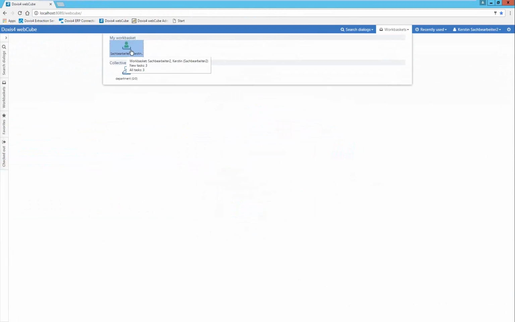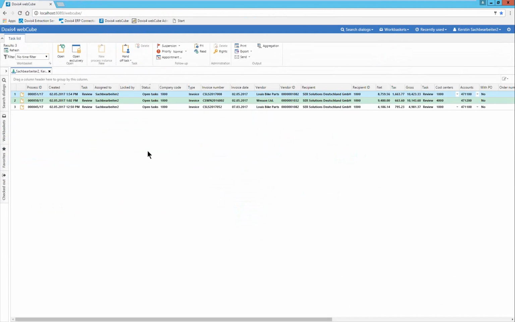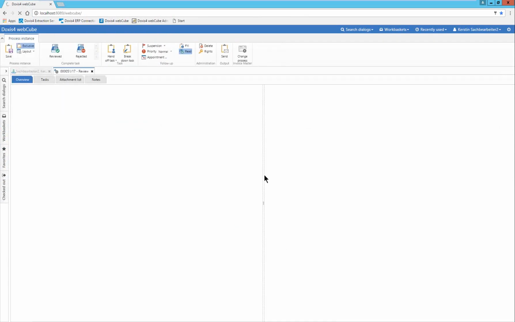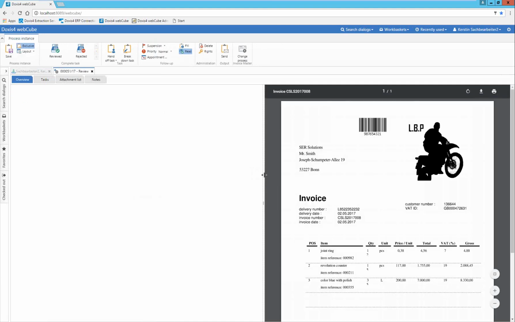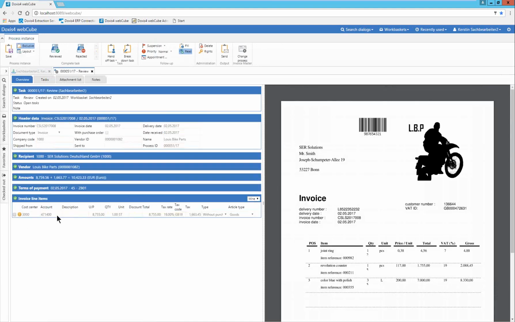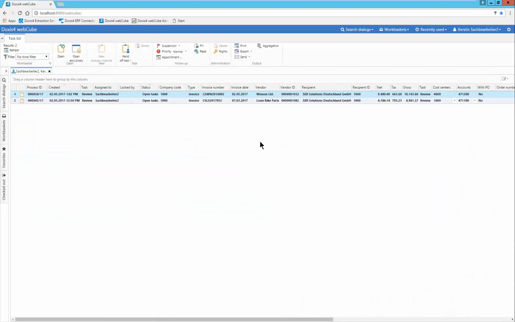Let's do it a little bit faster because he has the same steps to do. And now this guy sees the second line, cost center 3000. He is responsible for this one. And let's say reviewed. And he is finished now.